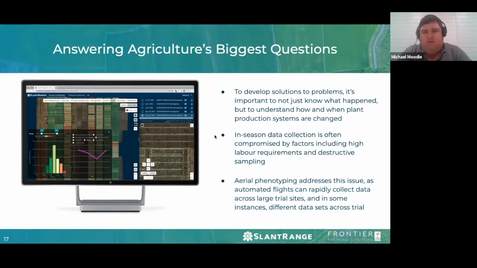Yeah, well, that was a big driver of making the investment in drone-based data collection: multiple points during the growing season. It's not only important to know what happened at the end, but when you're trying to find solutions to challenges in agriculture, you can have some understanding of when that plant production system may have reacted to your treatment or may have changed.